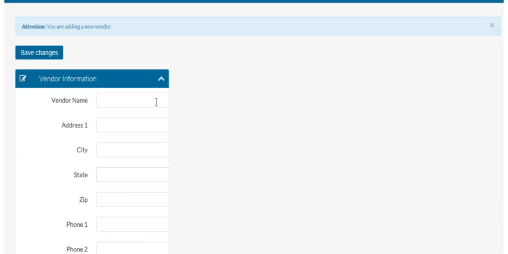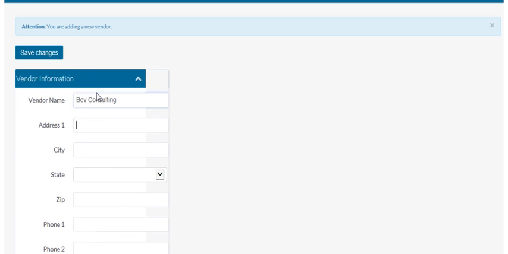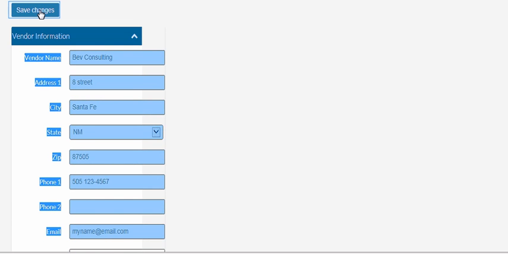Complete the form adding vendor name, address, including street, city, state, and zip code. Add a phone number or two, an email address, contact name, and any notes about the vendor. There is no limit to the number of vendors you can set up in Waypoint software. Click Save Changes. Changes are saved as a new entry.